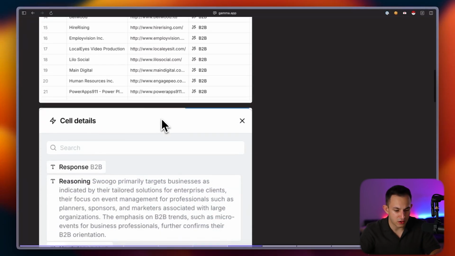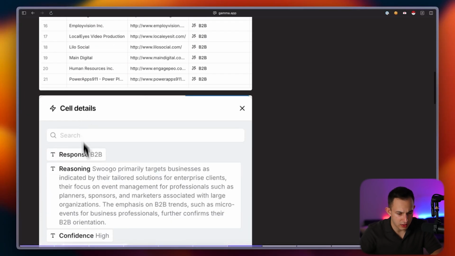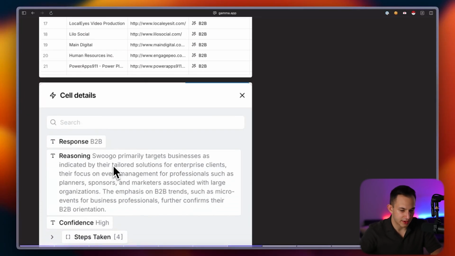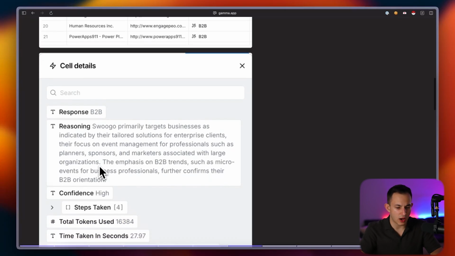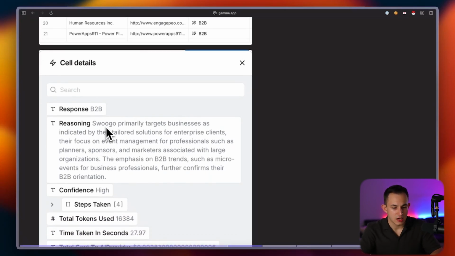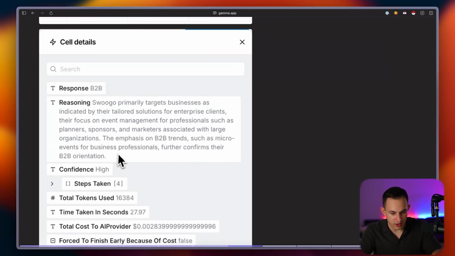And you can see right here, if I go to cell details, there was an example company right here, Swoogu, I think if I'm saying it right. The response that Clay determined was it's a B2B company. And the reasoning behind why Clay thinks it's a B2B company is Swoogu primarily targets businesses as indicated by their tailored solutions for enterprise clients. They're focused on event management for professionals such as planners, sponsors, and marketers associated with large organizations. The emphasis on B2B trends such as micro events for business professionals further confirms their B2B orientation, right?